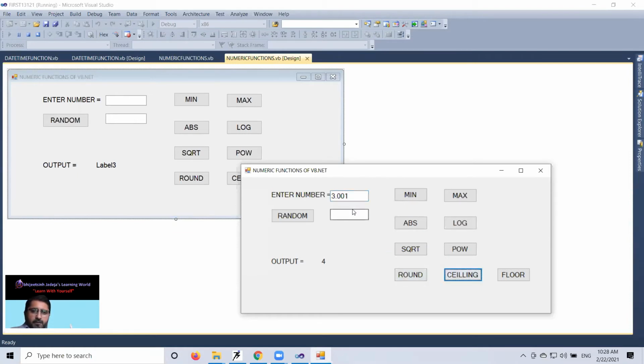Fine. And in round, you can see that. If you provide 3.001, then it will give me 3.00. Okay. If you provide 3.5236, something like this, then round, after 3 digits which I set in my argument. Whenever I explain this, you can see that one.